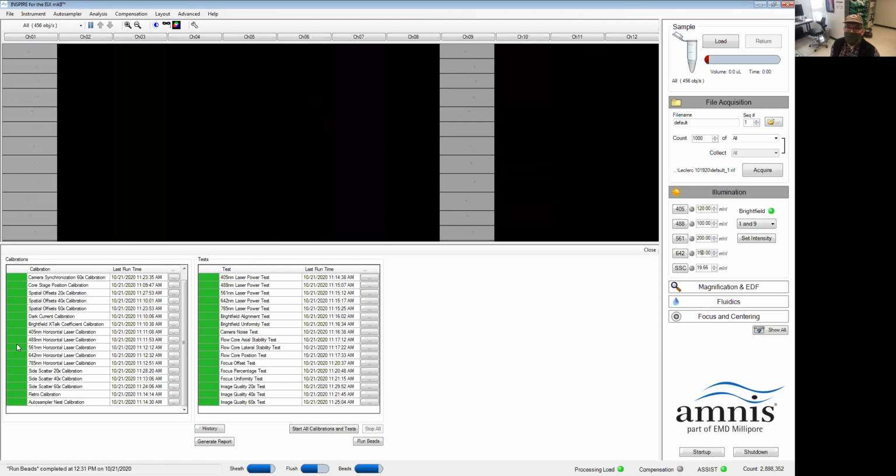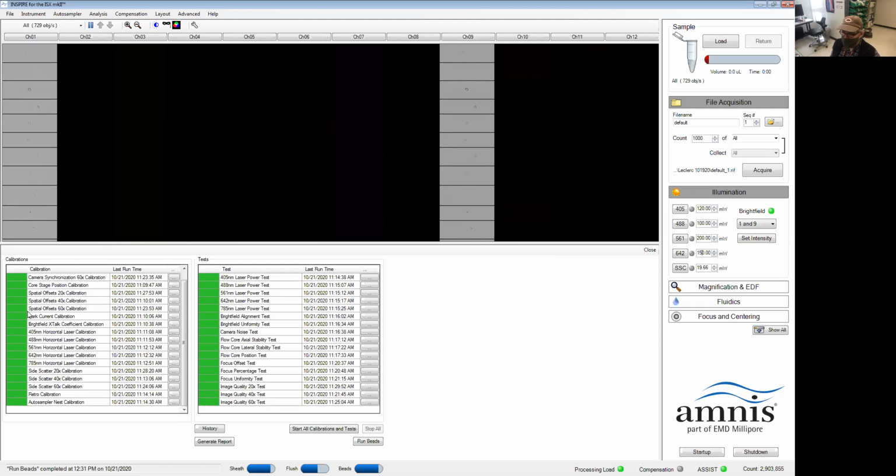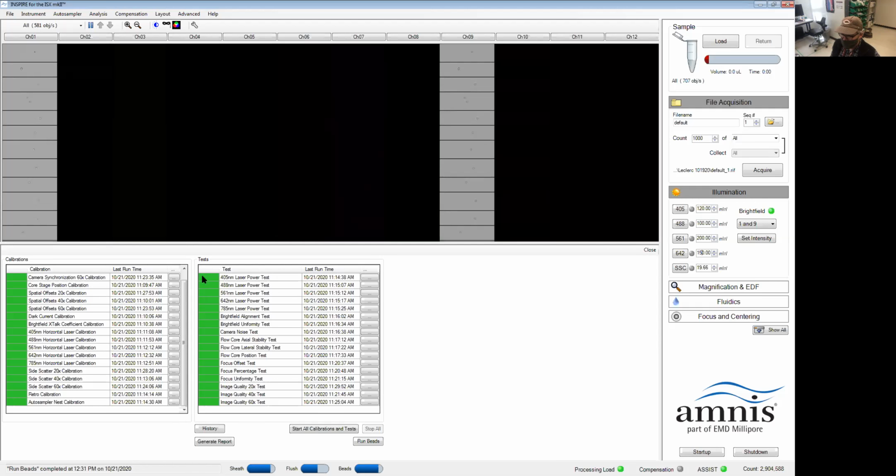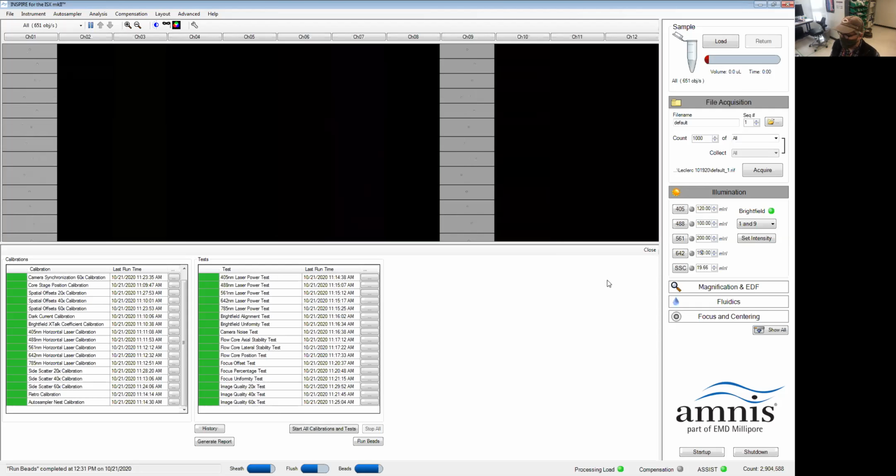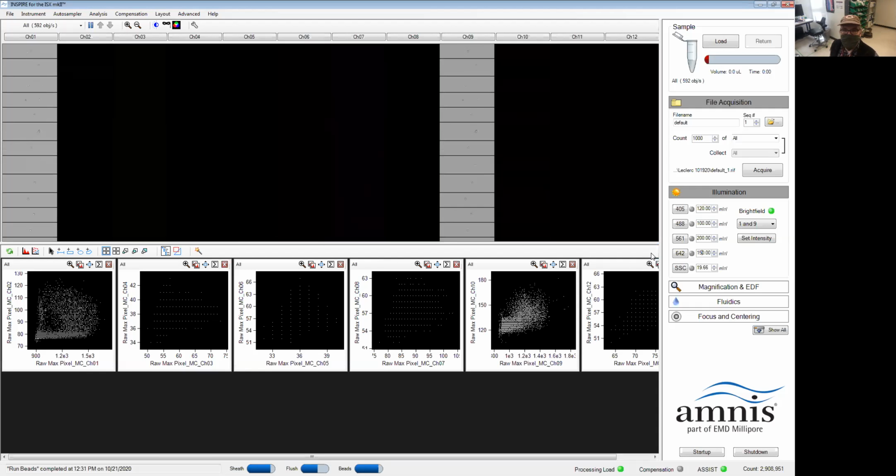So when you get here, this is how you'll find the software. We'll have a series of tests over here. This is the ASSIST test. If you see a bunch of green bars across the board, it means everything is running smoothly, so you can jump in and start your experiment.